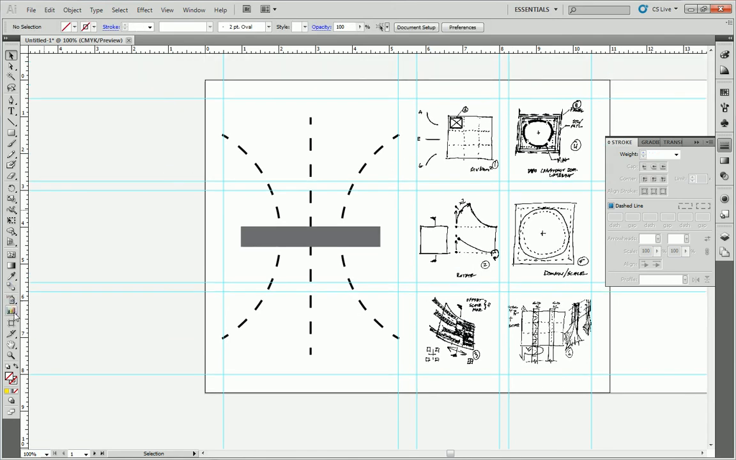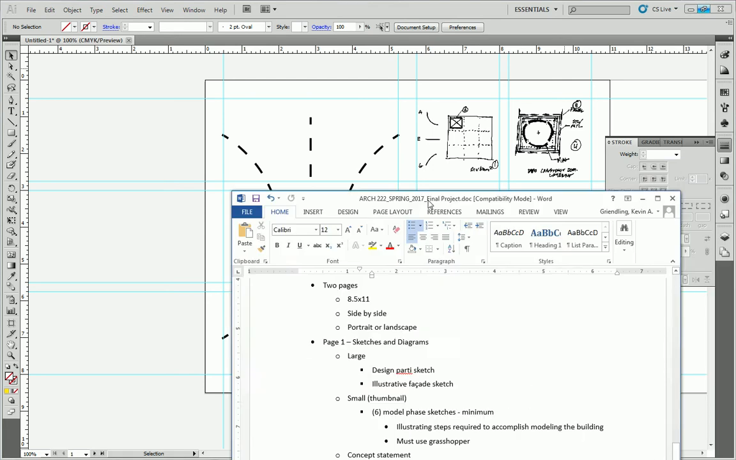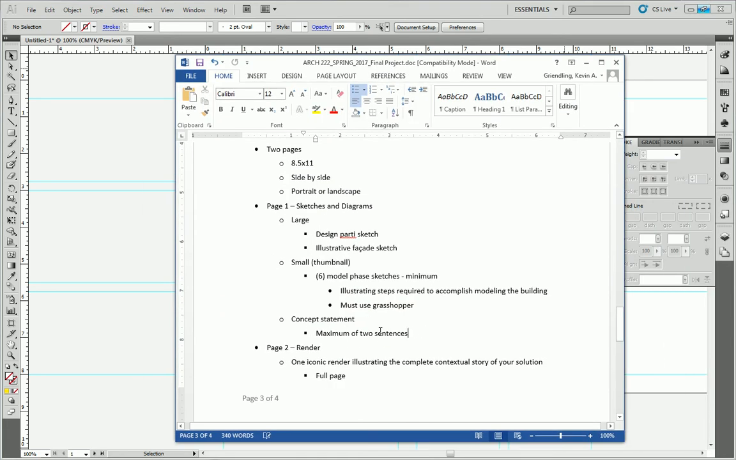All right, so guys, this is essentially the whole half of your final. It's already done. Then it's just do the rendering, right? You need to model it and do the rendering. The only other thing I wanted to point out here is I added in a small requirement, a concept statement. I want this to be a maximum of 2 sentences, preferably 1. And so for me, that is my concept statement.